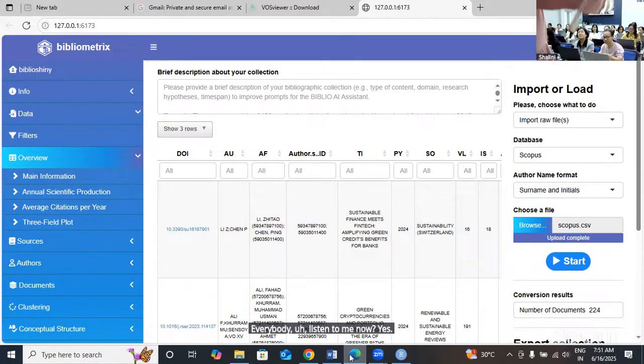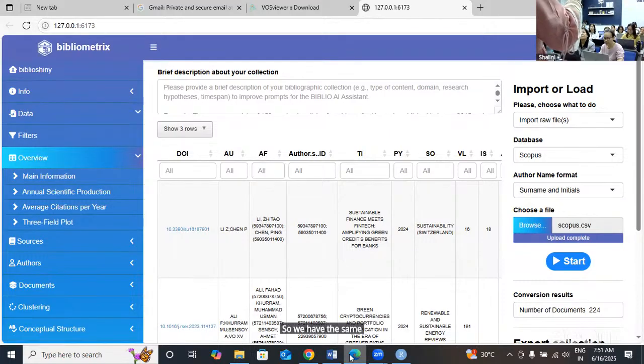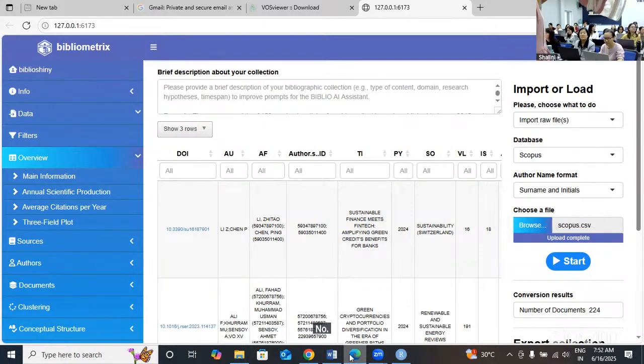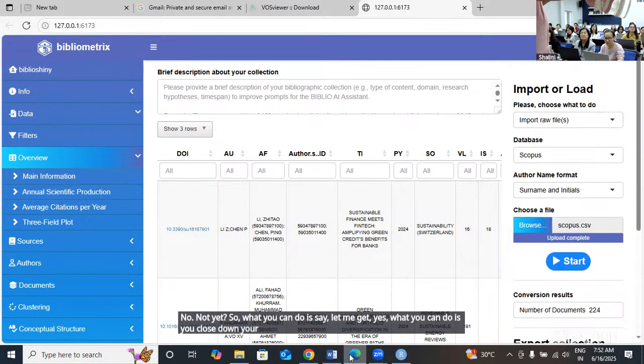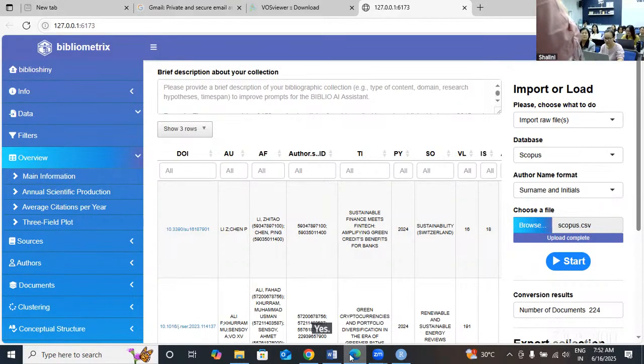I have given you all the material till now. So we have the same Scopus file that we will be working on. Is any of your R Studio working? No, not yet. So what you can do is close down your R Studio, open it again, and try this. No, it did not happen. It's because of the internet speed. So I hope we are all on the same page.